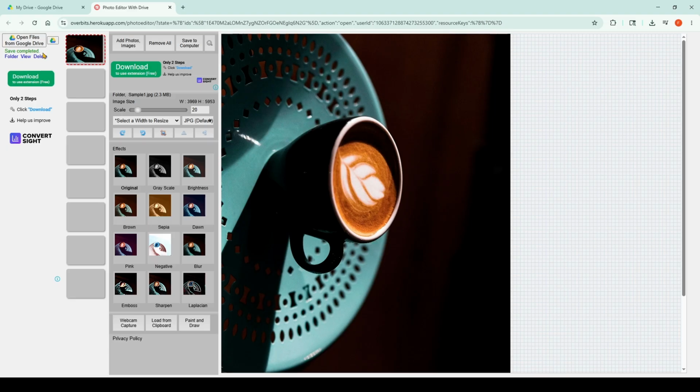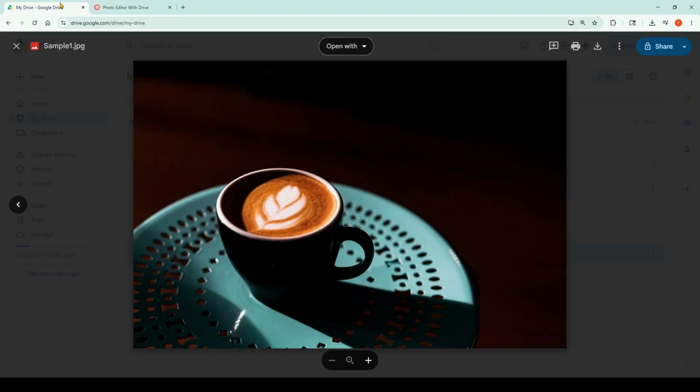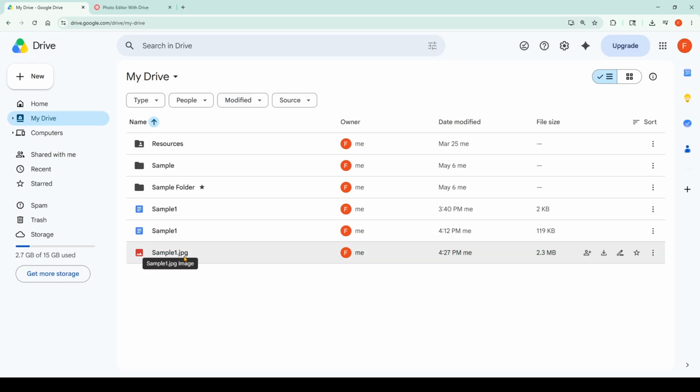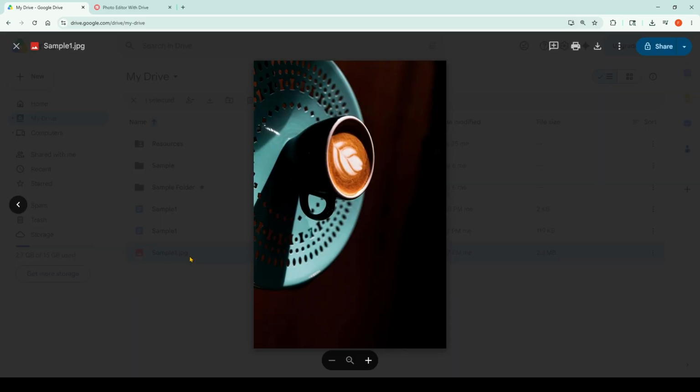After the save process finishes, go back to your Google Drive tab and locate the same image file again. Double-click the image to open the preview window once more. You should now see that the image has been successfully rotated based on your preferred orientation. And that's it for this tutorial.